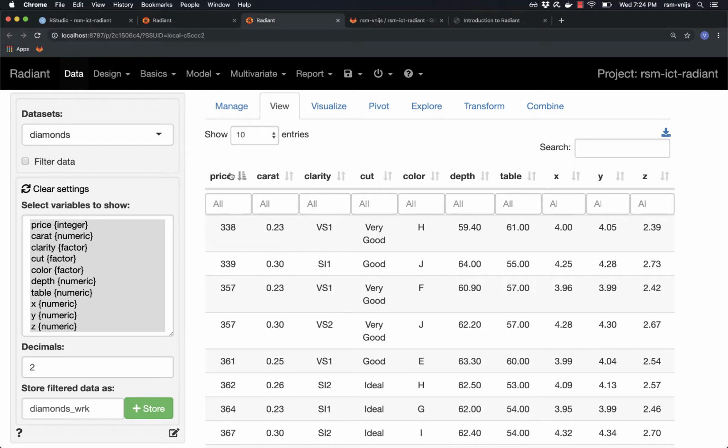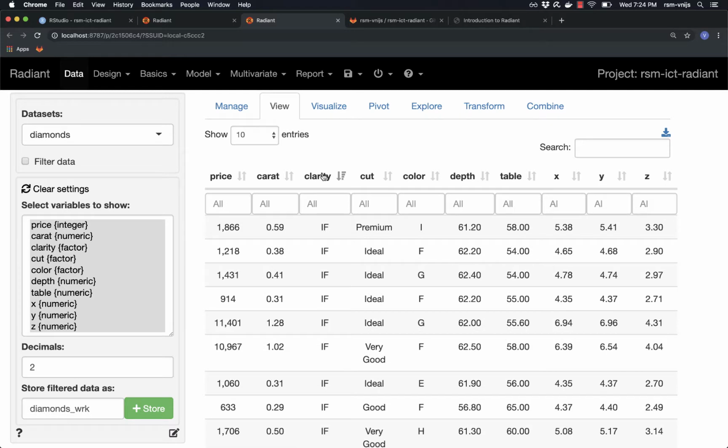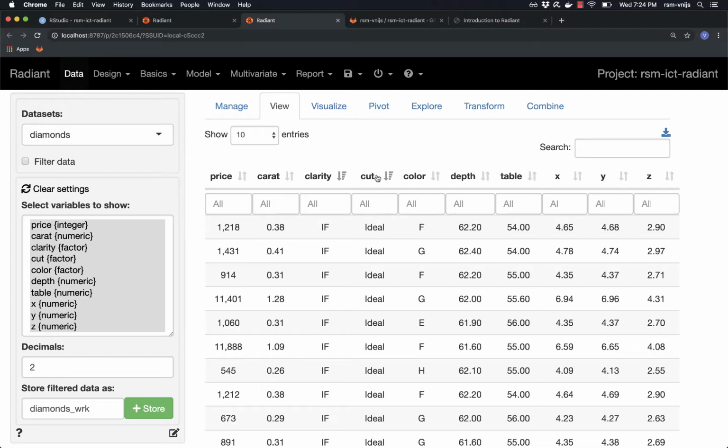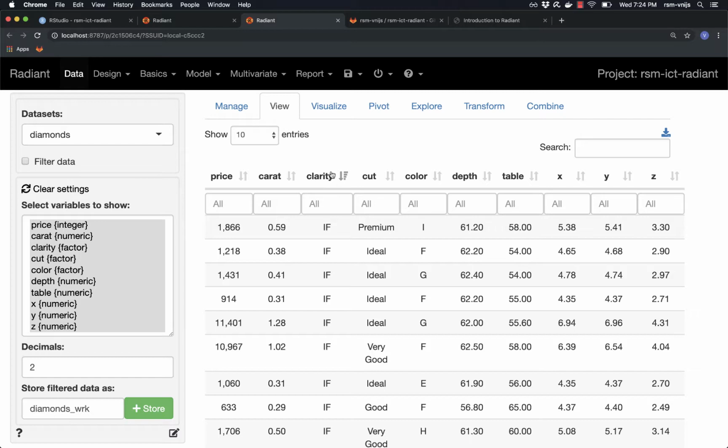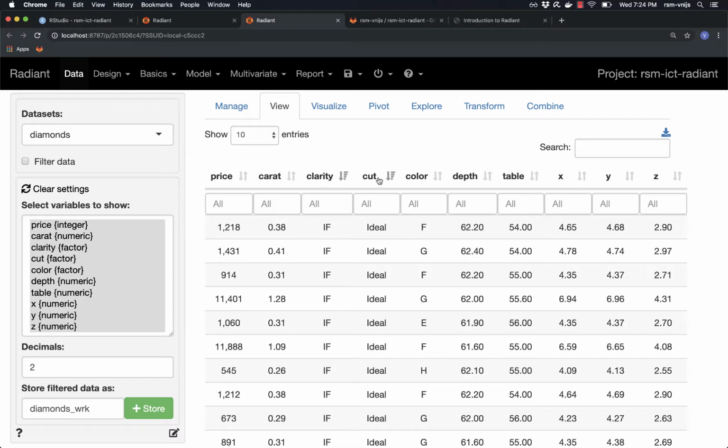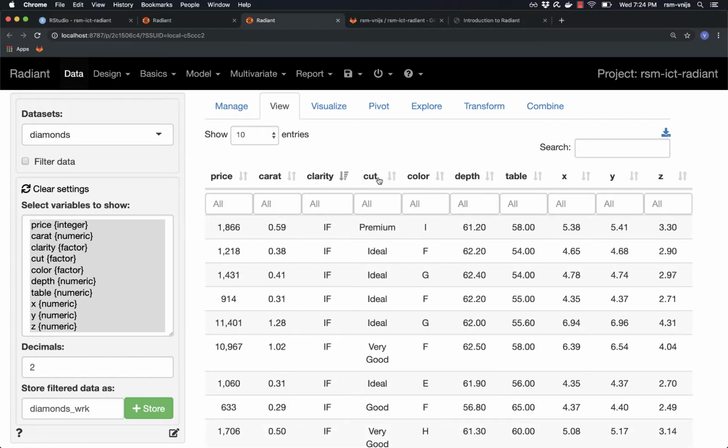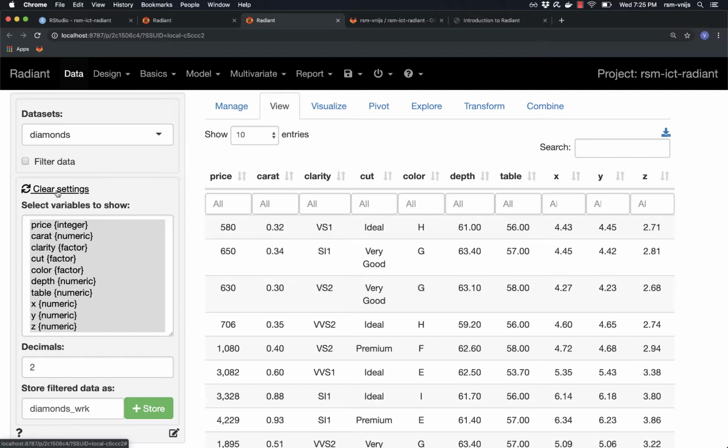Suppose I want to sort on multiple things. Let's say I want to sort on clarity, and then within that on cut, I can press now the shift key, and then press on cut. And now I'm going to sort first on clarity, and then within clarity on cut. Okay, so it's very easy to quickly sort in a variety of different ways. If you want to get rid of whatever sorting or filtering you did, just click on Clear Settings, and now we're back to our original.